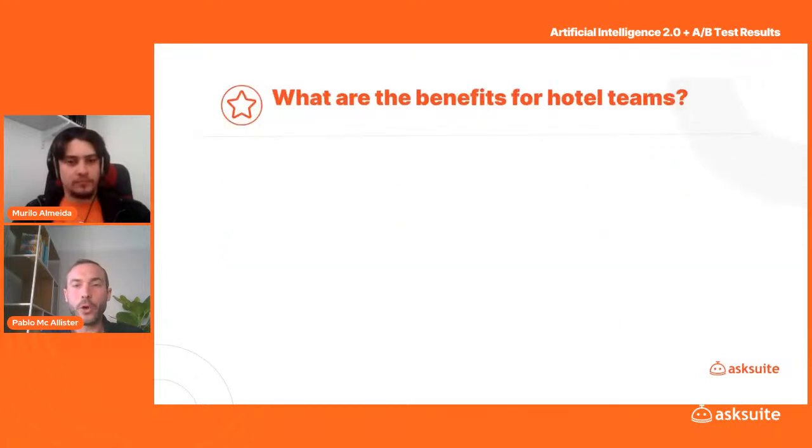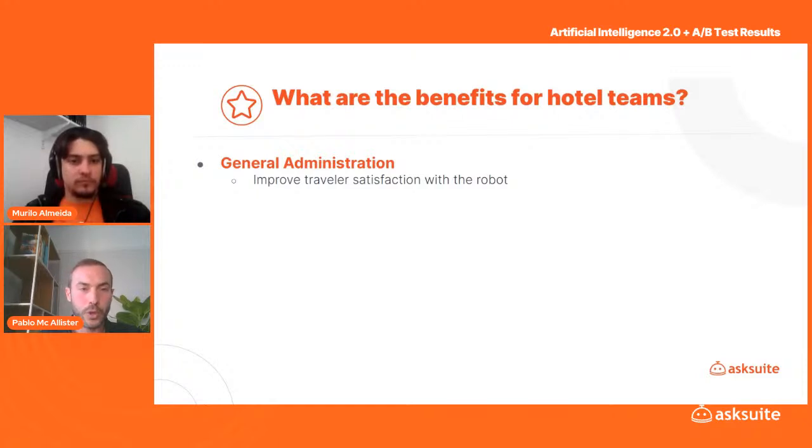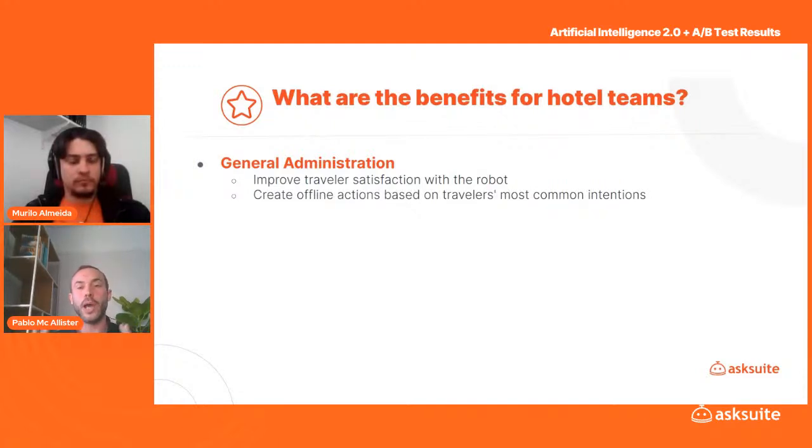Now, what are the benefits for hotel teams? So we have the general administration. For the general administration, we are going to improve traveler satisfaction with the robot. Our tool is going to increase its intelligence and be capable of replying to the different questions straight away. Create offline actions based on travelers' most common intentions. We are going to bring you all the most frequent and common intentions, and you are not going to need to look for that information. Afterwards, based on these most common intentions, you can create offline actions.